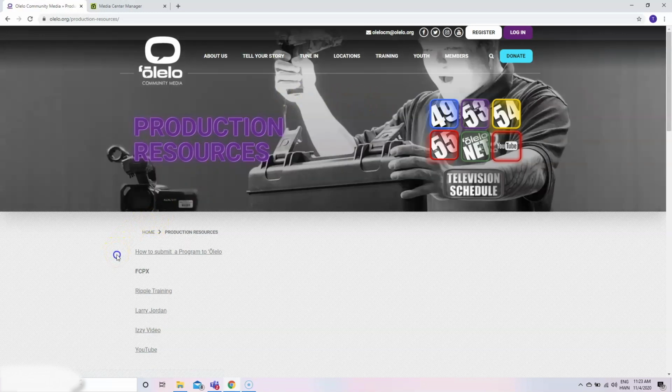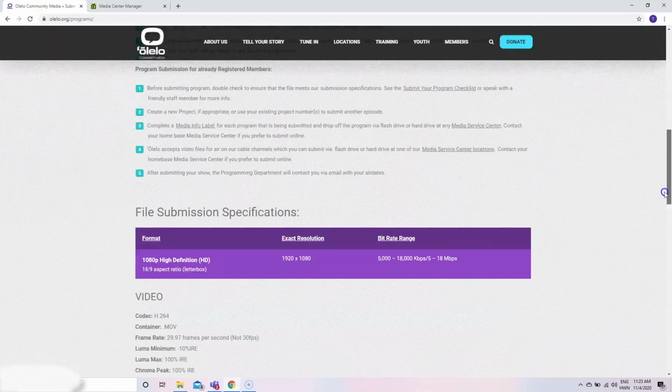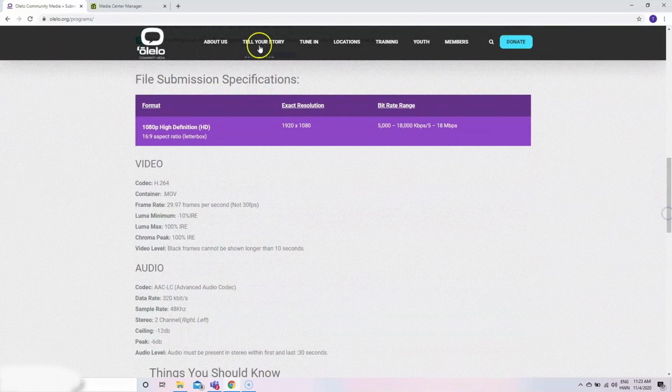Now that the page is loaded in, you're going to want to click on the first option here that says How to Submit a Program to Olelo. Once that page loads in, scroll down until you see the purple bar with File Submission Specifications above it, and these are the various specifications that you will need to meet.